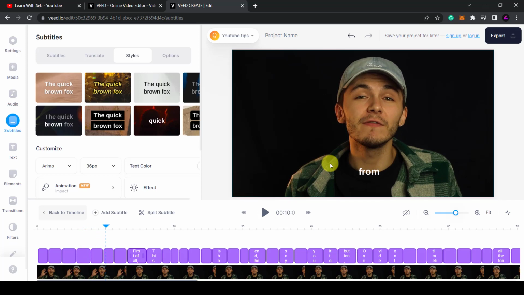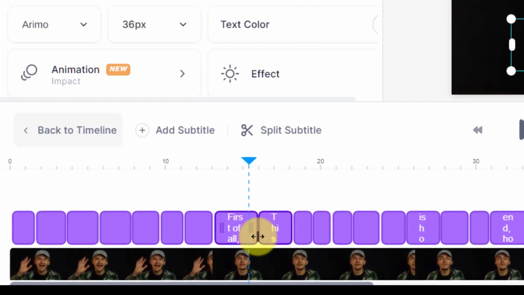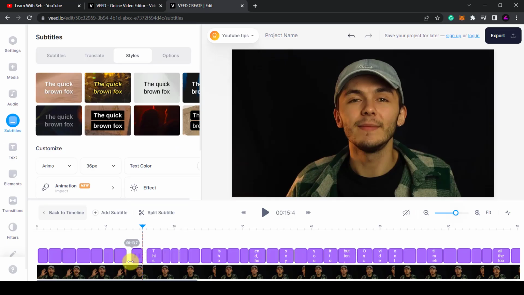Veed does a great job of matching the words up to the speech. However, if you do need to adjust a few things here or there, what you could do is just go to the timeline and hover over the edges and adjust it here like that. You can click and reposition it how you want, or make them longer or shorter.